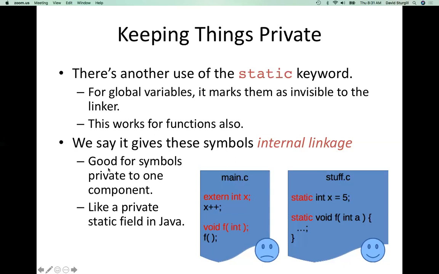Even if they try to access those things, they won't be able to. The linker, for things that are marked as static, treats them kind of like private in Java. It makes it so that other components can't access them. This is one of our few things in C that lets us build projects with multiple components where each one can have things that don't necessarily collide with others.